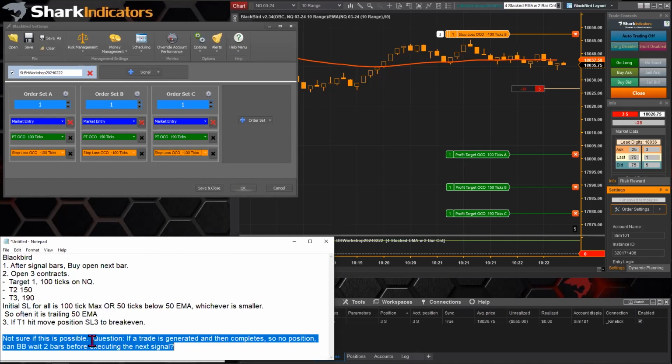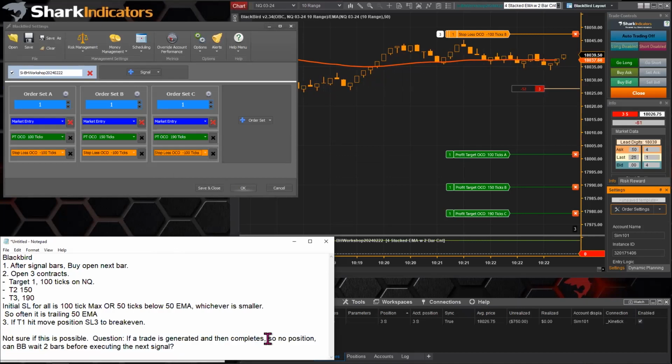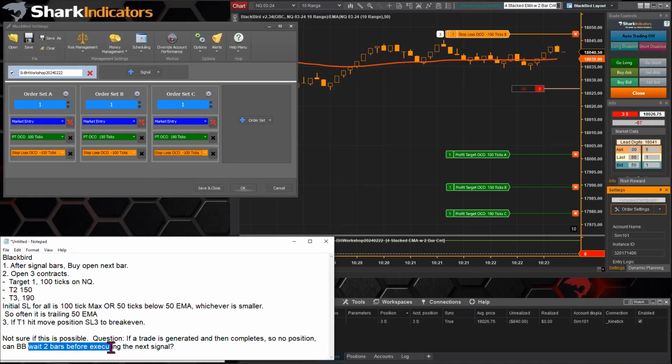So we have this side question here. This has been asked. It's a fairly common request or desire for someone's trading system, once a trade is over, to wait X number of bars before executing the next signal. So that has not been implemented into BlackBird yet.